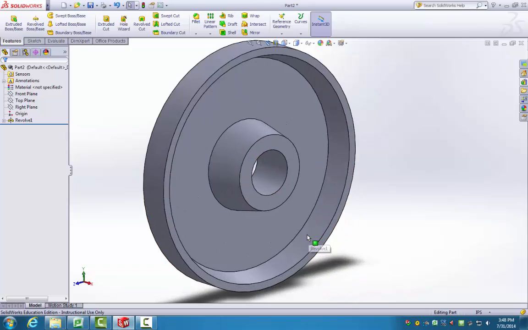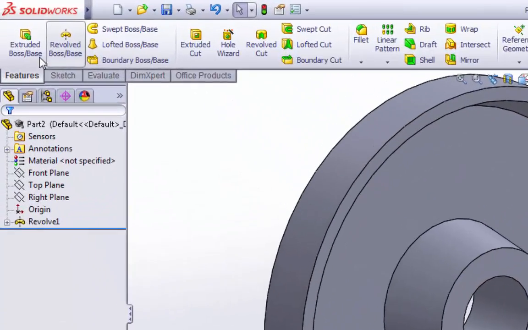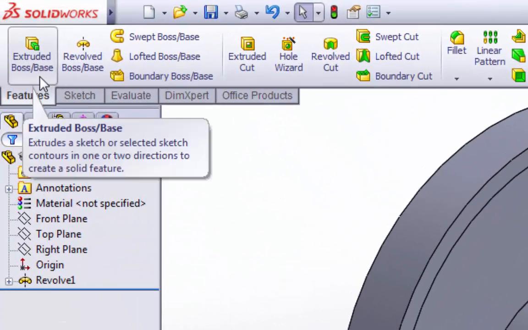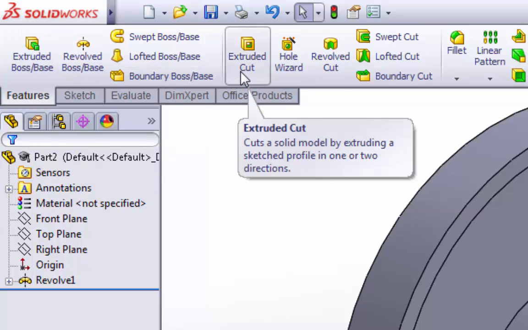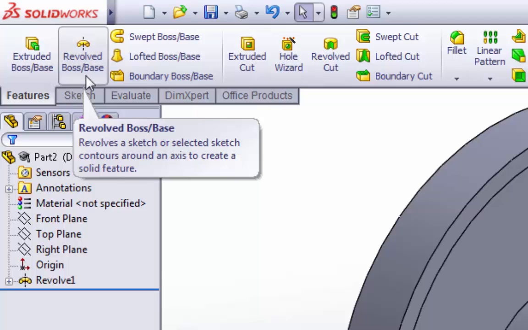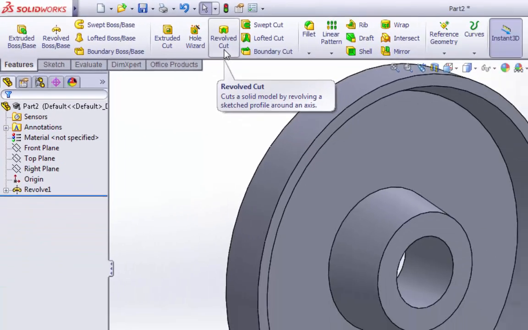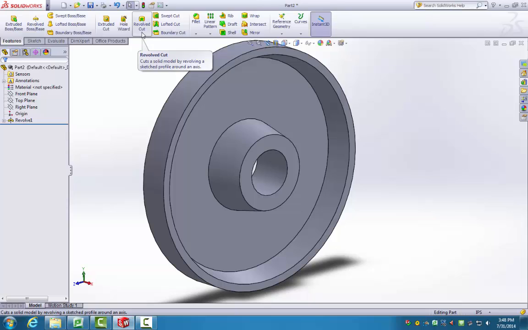We have our revolve. Now it's worth knowing that just like how you can do an extruded boss base, you can do an extruded cut, you can also do a revolved boss base as well as a revolved cut. The process is pretty much the same. You draw a profile, you choose an axis to revolve around, except this time you're cutting away material instead of creating it. Anyway, that's revolving. Next up, we're going to mirror a feature.